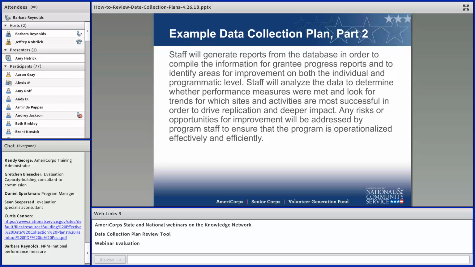I will now turn it over to Sarah Yu to take us through the next part of our example.